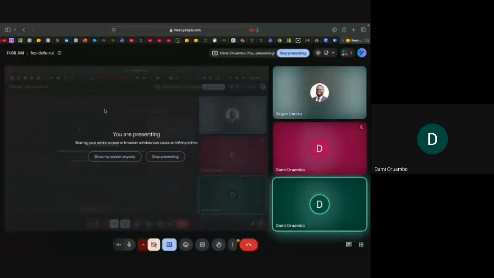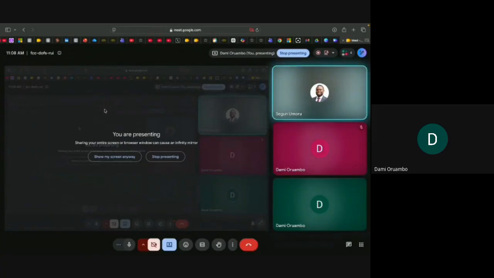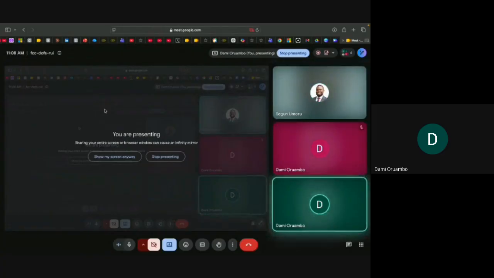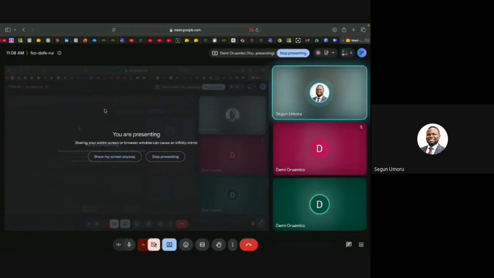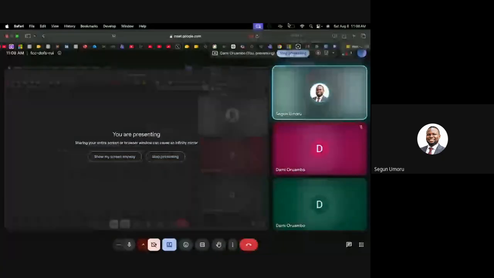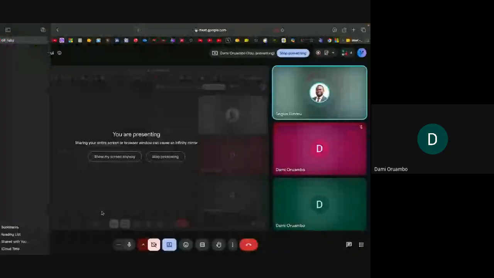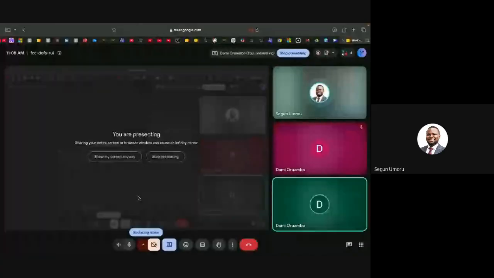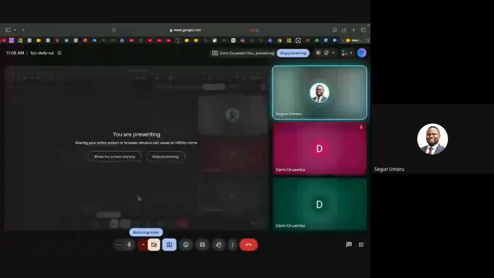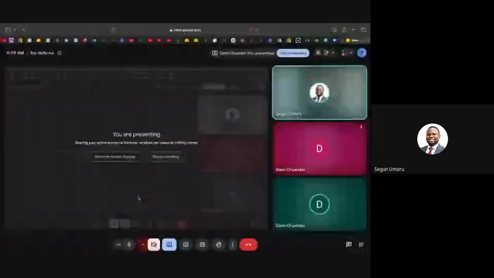Is there a way to use Power BI on the web? Yes, you can use it on the web, but it requires an organization account. That's the challenge. So it's not that it's not available on the web, but it has to be organizational.